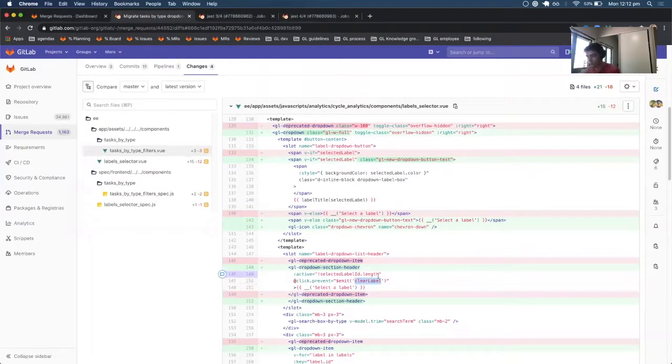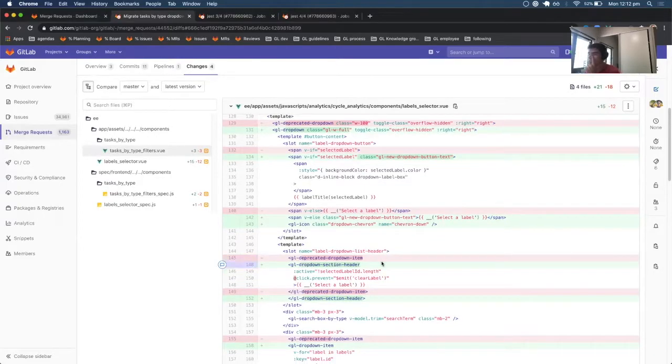Okay, so there's that clear label event. Okay, so I'm guessing, this is a guess, we could go ahead and test this. I'm guessing what previously happened before is that we had this selector label element on the page. That was actually a drop-down item. And then once it was clicked, it would clear the labels. And so I'm guessing that's probably not what we want anymore because we've got this drop-down section header.